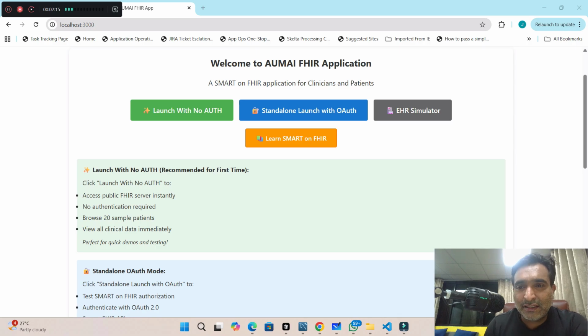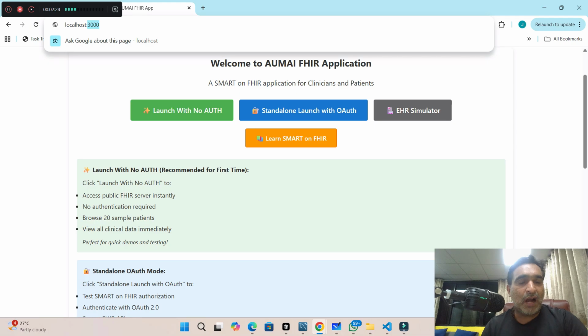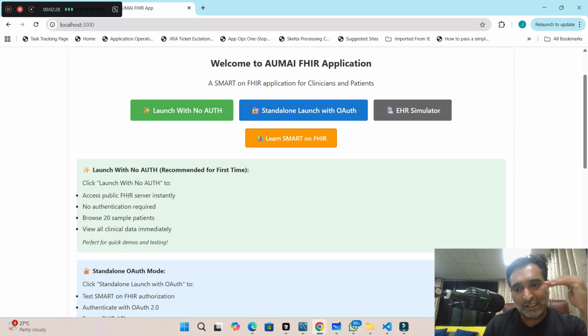So in that case, it is the EHR simulator. Now, as we do not have a real EHR here, but SMART Health IT has given us a platform to simulate that, launching the FHIR app from EHR. So let's see how it works.